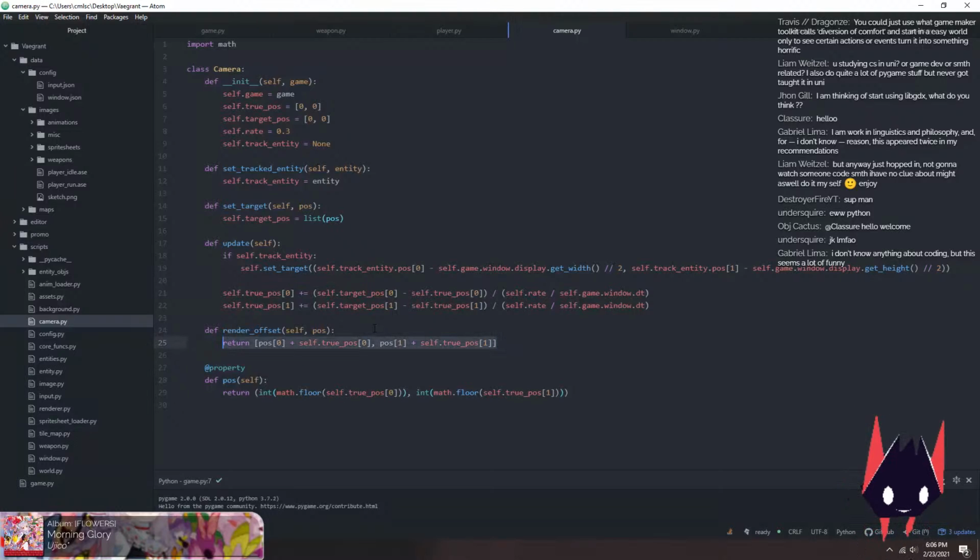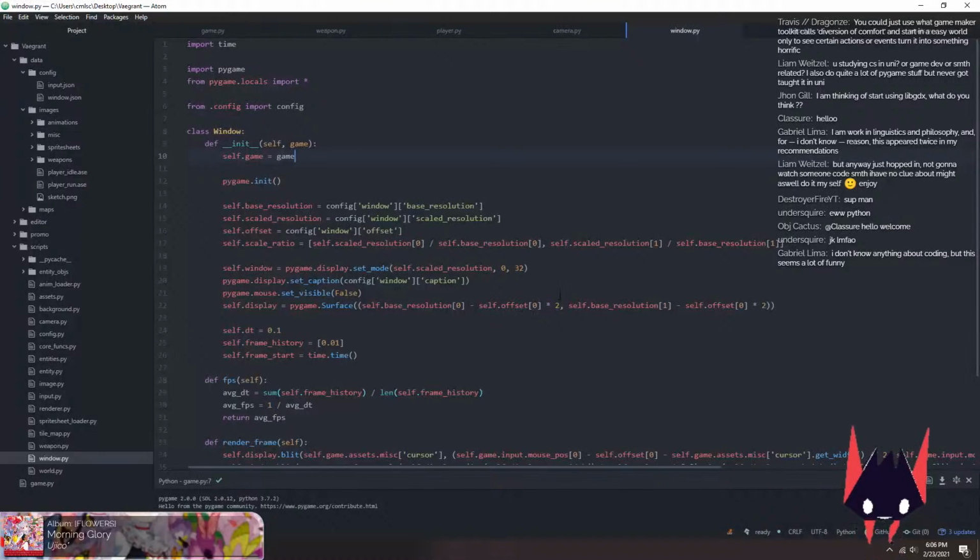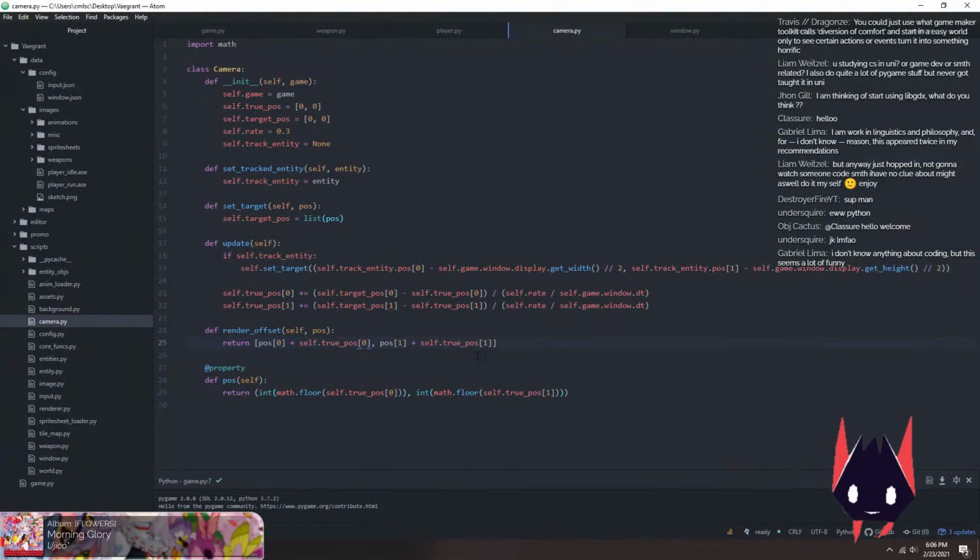Is that rain? No, that's not rain. Okay. So that's the offset, and then there's another offset I have to deal with. It is the self.game.window. It's like negative, isn't it? Plus self.game.window.offset 0. It might be add, it might be subtract. My brain's not working too well right now, so we're going to find out.